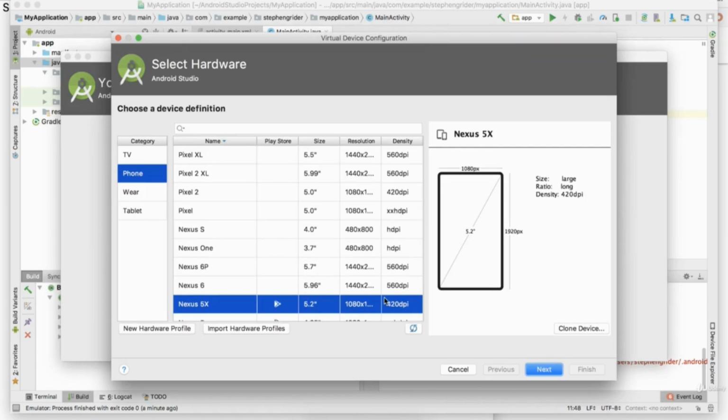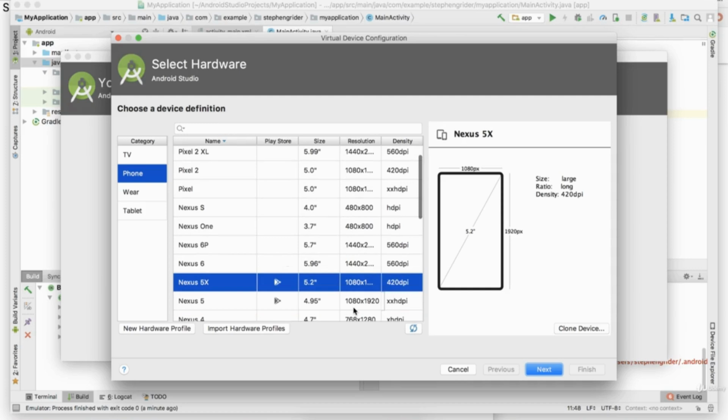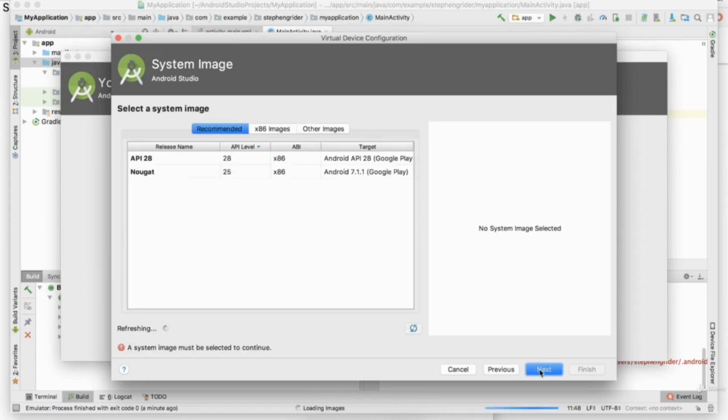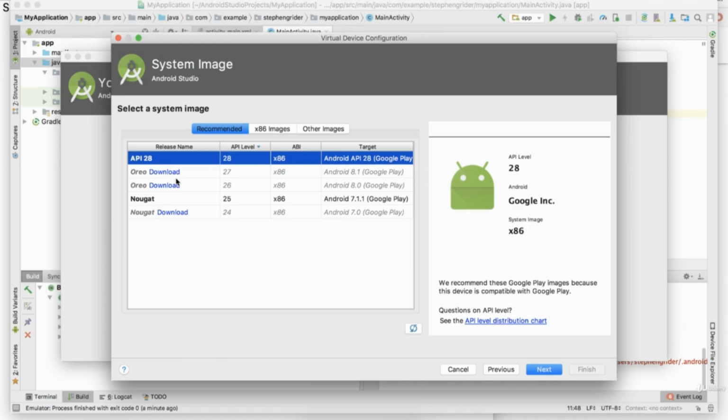We then get prompted to select the device type that we want to simulate. I'm going to use a Nexus 5X right here. You can use any device that you wish. I would recommend, however, that you try to get a screen size around 5 inches or so. I'll then click on Next, and I am asked to select a system image. So this is the version of Android that we're going to install on this emulator. Now I'm going to use the latest version that is listed on here, API 28.